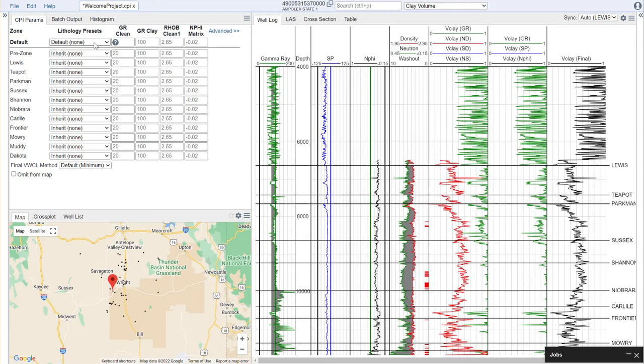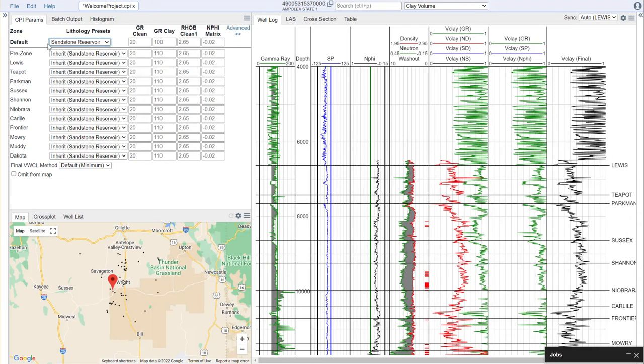So there are a few things that we can start. First of all, we have some lithology presets. What these do is allow you to identify what the lithology is before we start the interpretation. And this provides us just with some slightly better starting defaults. So most of our reservoirs here are sandstone, so I'm going to set this as sandstone.